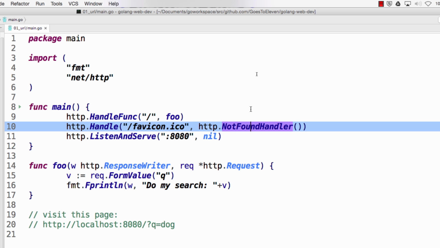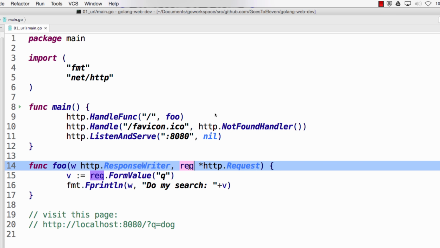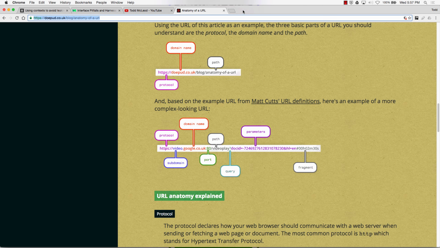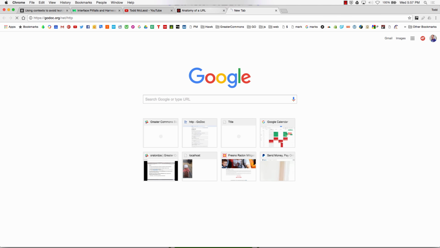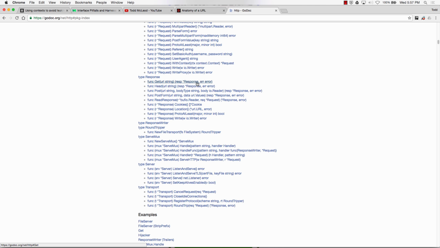So that was the walkthrough about how that's actually a handler. And so then down here in foo, we have request, form value. Well, request, we looked at request before. And so when we look at request, I'm going to go to doc, net HTTP, and go to my index, and I look at type request.